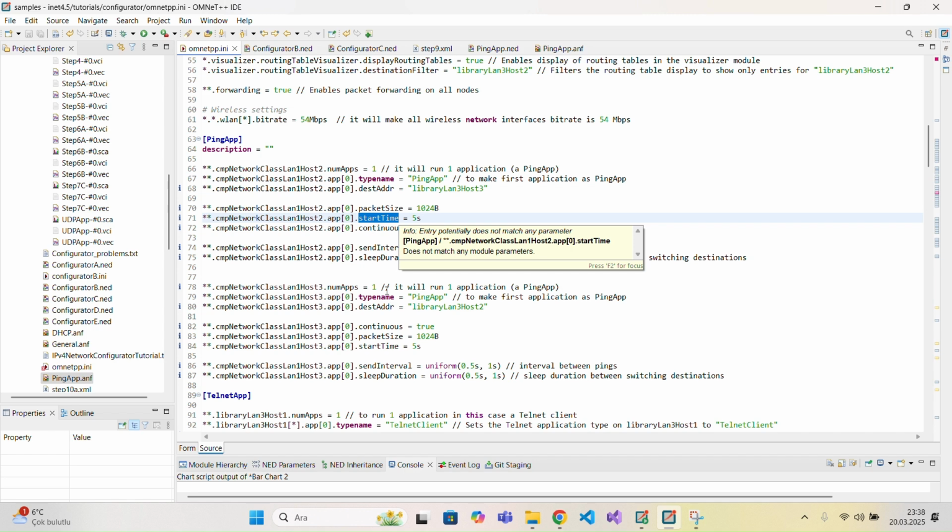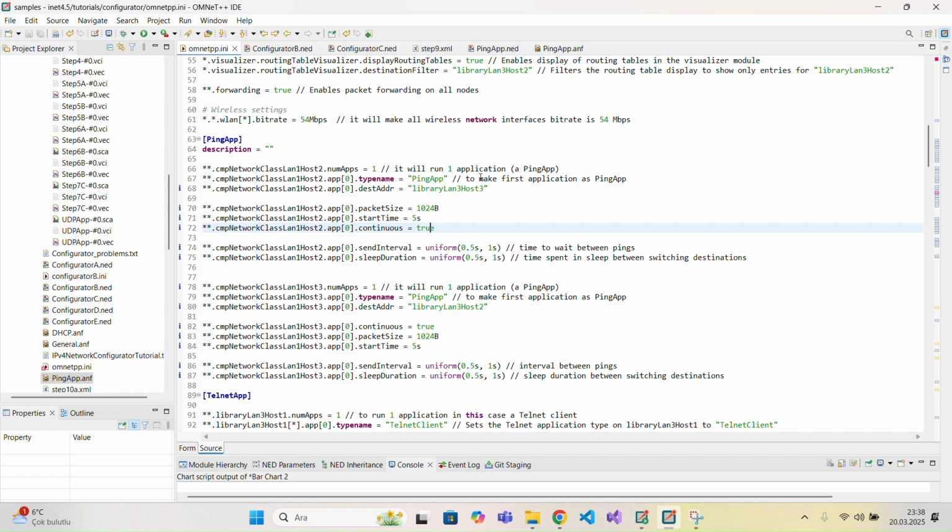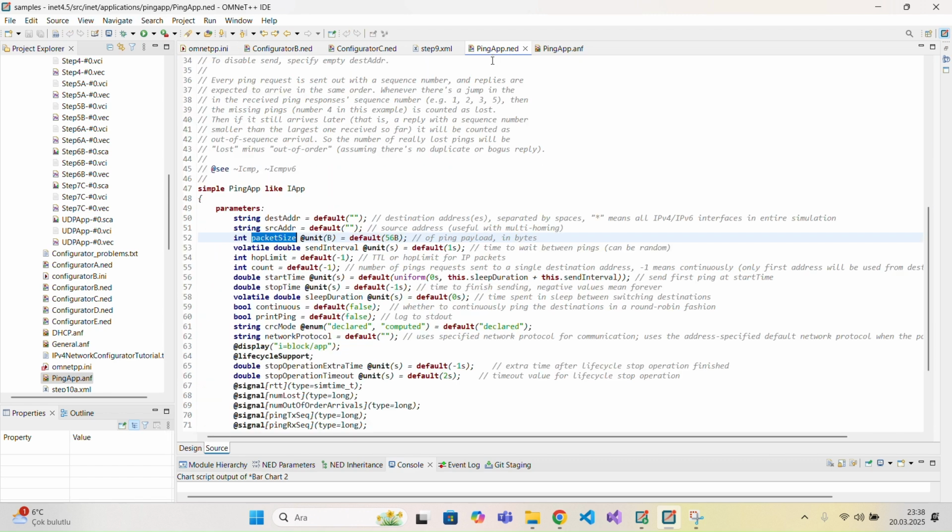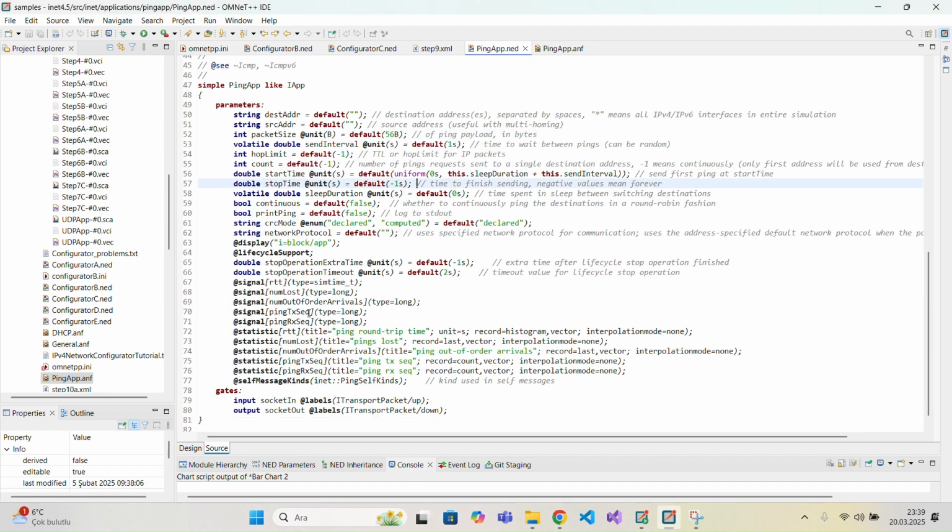And lastly, I want to mention continuous ping. I set it to true. This is also from the PingApp NED file. What this does is the application will send ping queries forever during the simulation because the continuous flag is set to true. And I get these from the PingApp NED file. If we load it, just a minute. As you can see, the parameters I get, continuous, packet size, destination address, and all that, I get from there.